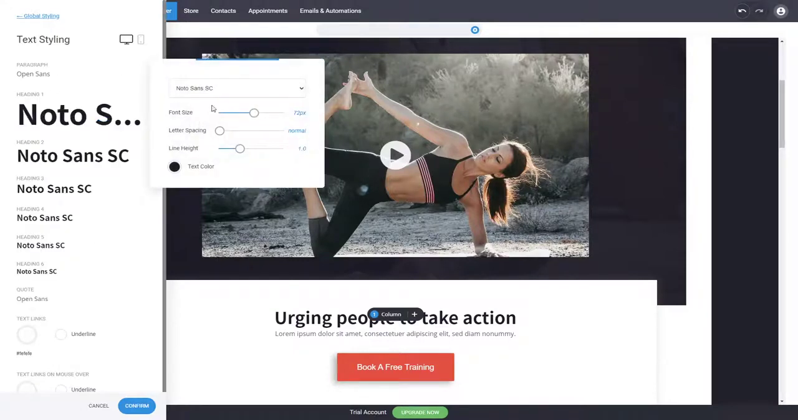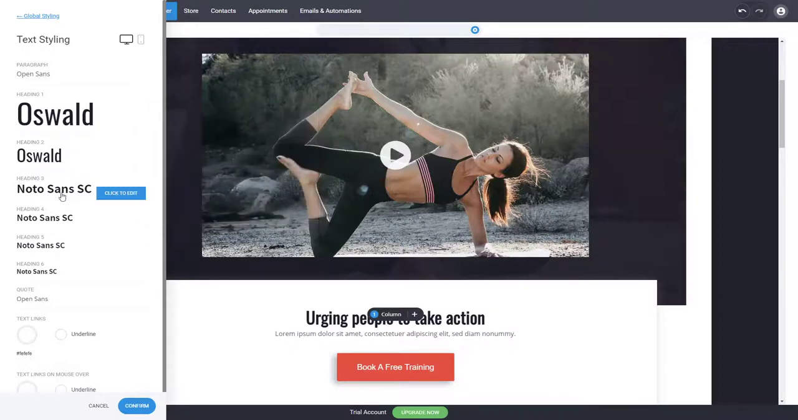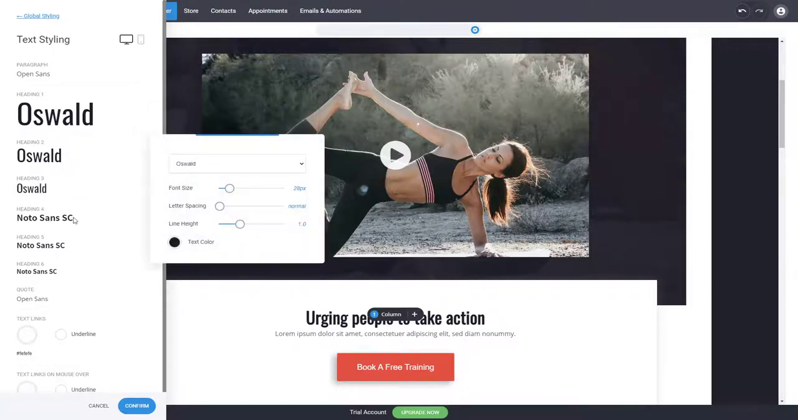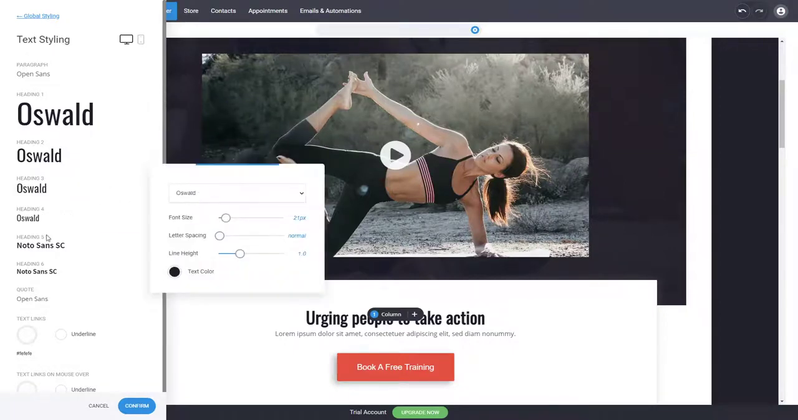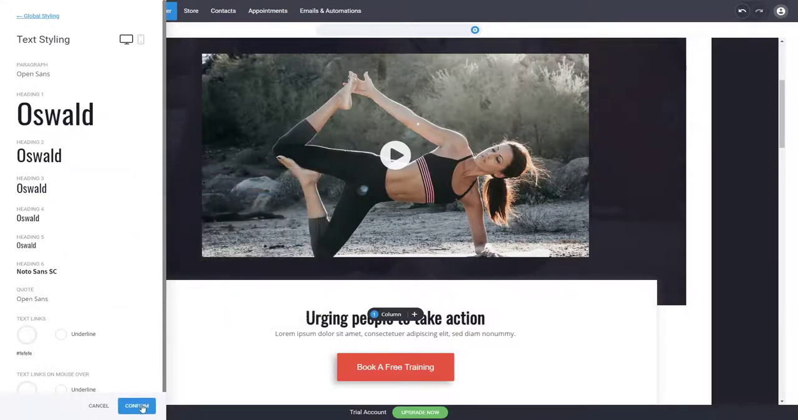So these are global, that will change everywhere. You can select Oswald. You can now see how it will change here, because this is an H2 headline, H3 headlines, H4 headlines. They'll all change to this new font that we selected, and we can click on confirm.